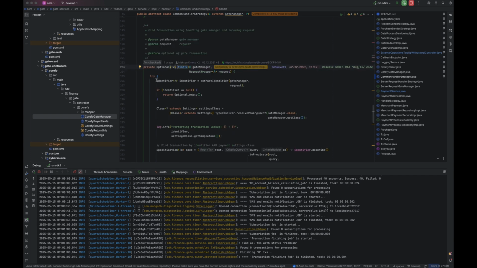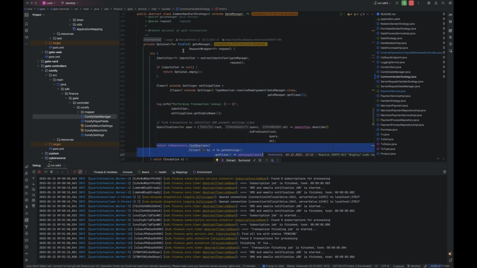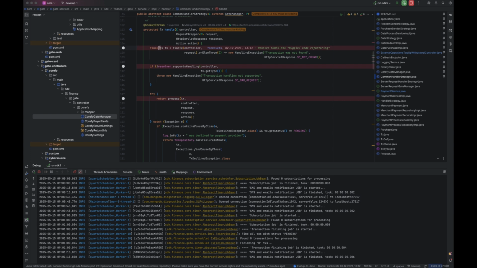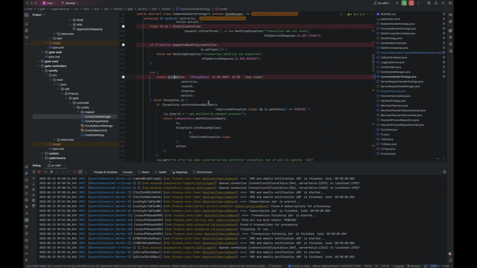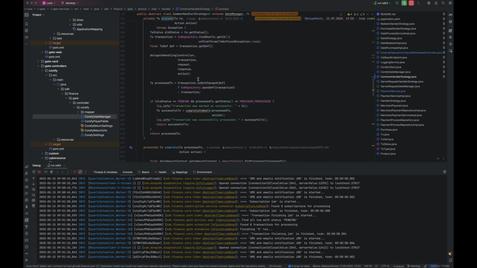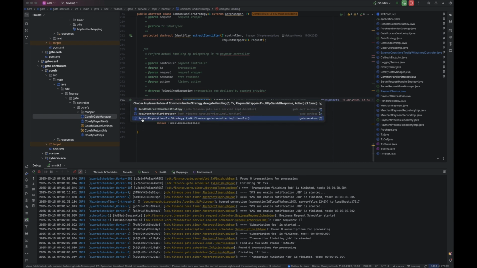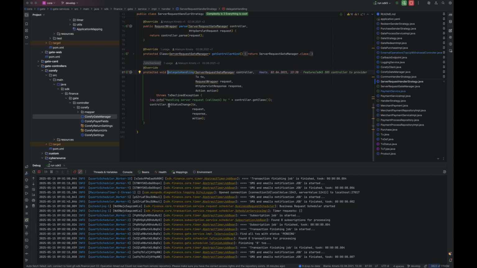Then, when we find the identifier, the system tries to find and load this data from the database according to the transaction ID. Next, we have a transaction object, and we try to make some validations according to the controller and transaction type. Next step, we should process this transaction. At this step, the system delegates handling of this transaction to the appropriate gate manager. Our gate manager, Corefy Gate Manager, implements the interface service request handle strategy, and in this interface the onStatusChange method should be implemented.